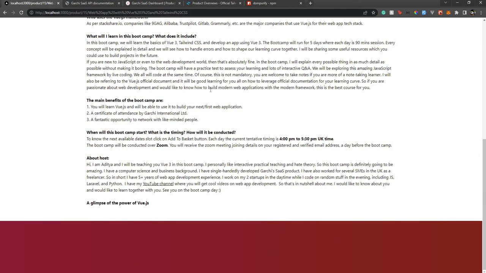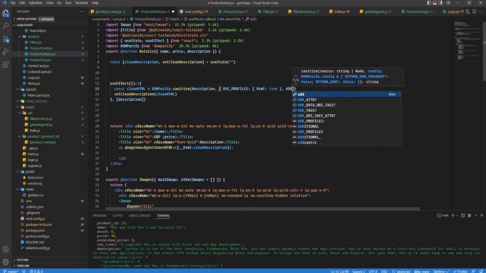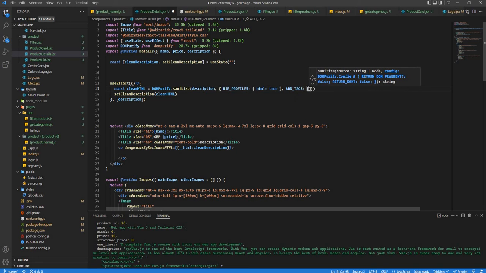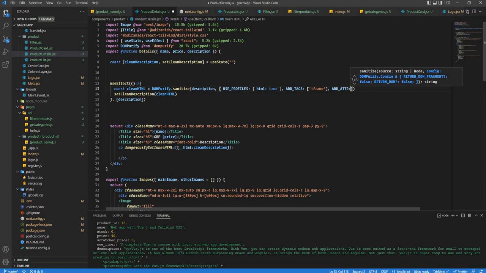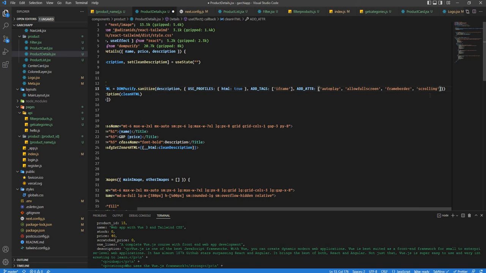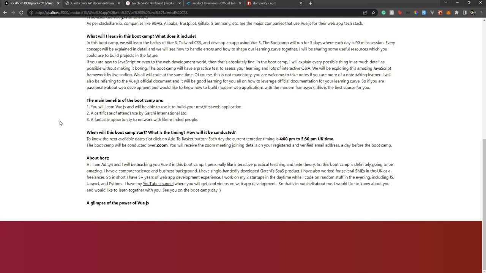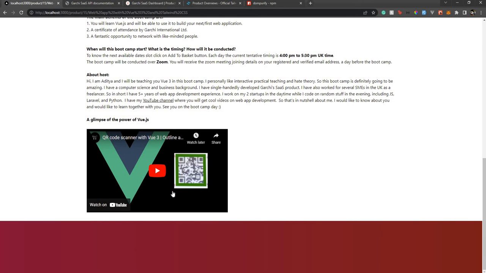First things first, here we need to tell the DOMPurify sanitize function that we want certain things to be allowed. So here I'm going to say ADD_TAGS, and I'm saying, okay, allow the iframe tag. Then I want to tell it what attributes are allowed. So ADD_ATTR. Now all the iframe attributes for YouTube: autoplay, allowfullscreen, frameborder, scrolling. If I save this, go back over here, then refresh this, I am seeing the YouTube video.